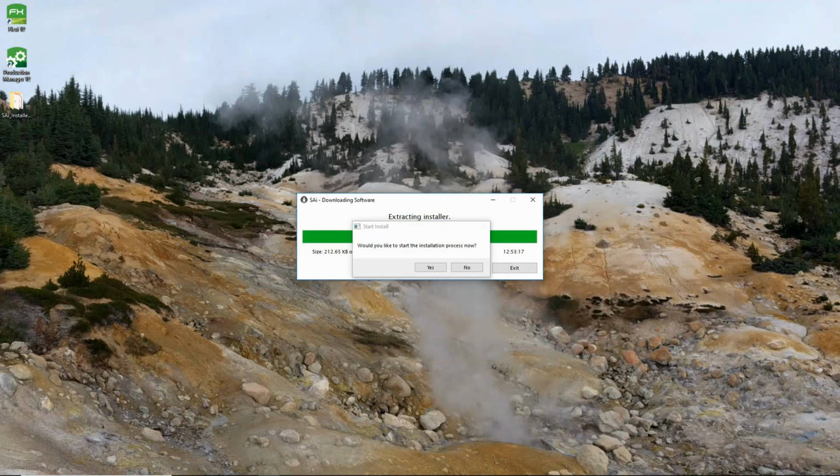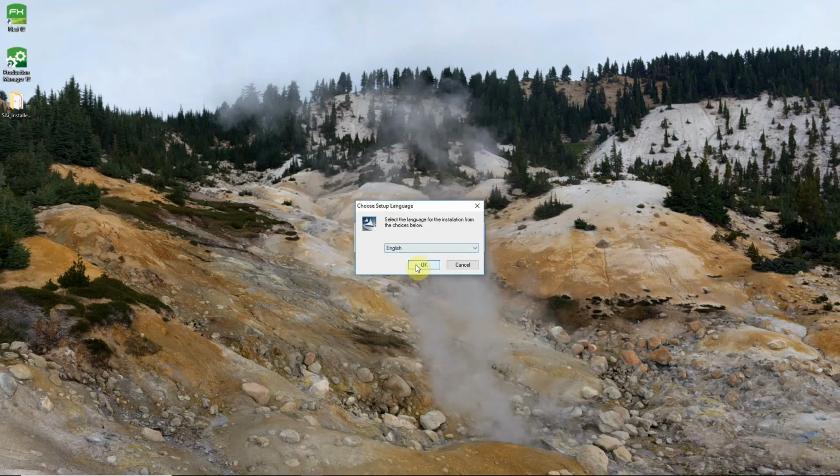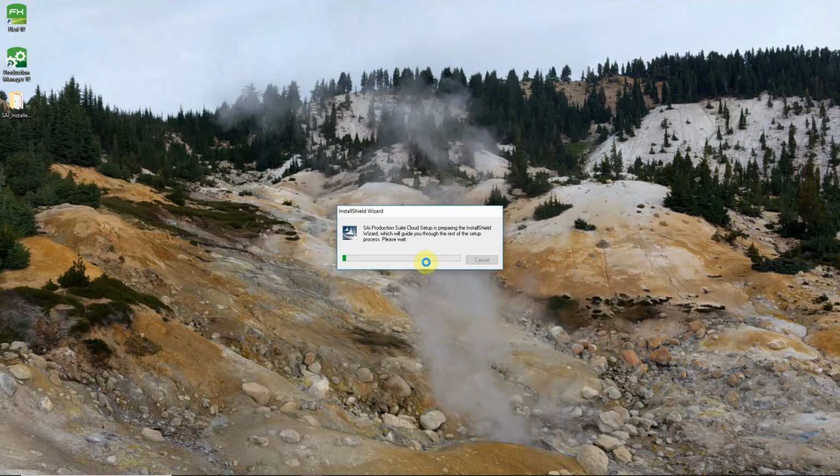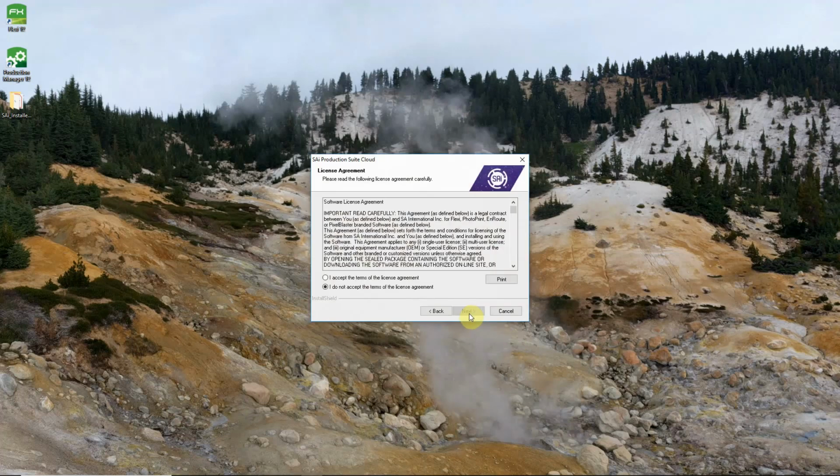When the download completes, it will ask us if we want to start the installation process now. We'll go ahead and click yes. And you may see a screen that will ask you if you want to allow the app to make changes to your device. You can go ahead and click yes on that as well. And we'll get asked about our setup language. So choose your language from the drop down and click OK. And Windows will prepare the install shield wizard. Once that's ready to go, we can go ahead and click next to continue into the installation.